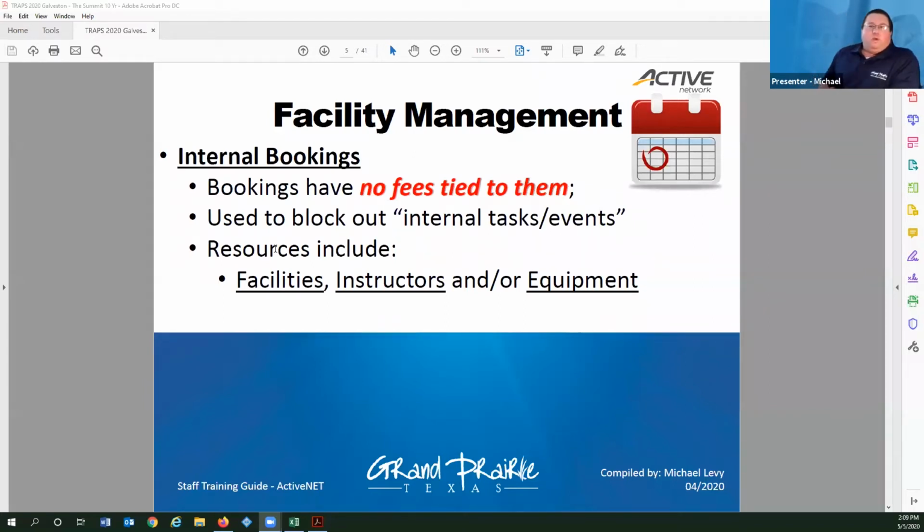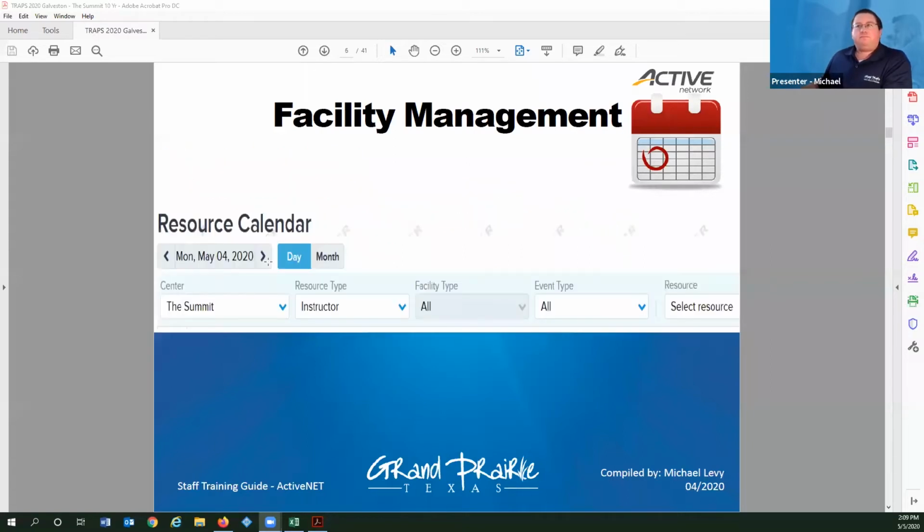Some of the resources we'll look at today include facilities, instructors, and equipment resources too. If you decide to put equipment in there to check out and reserve, you can put those on a calendar and book them out. So those are the 3 different types of resources that you can use in ActiveNET.